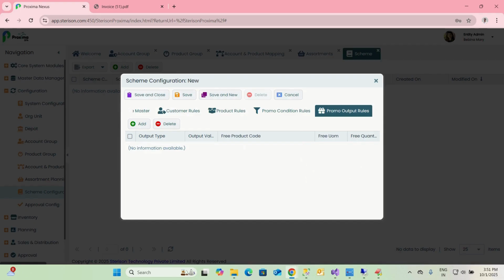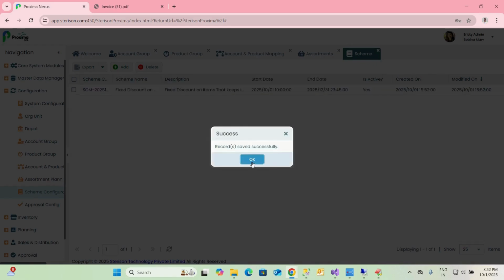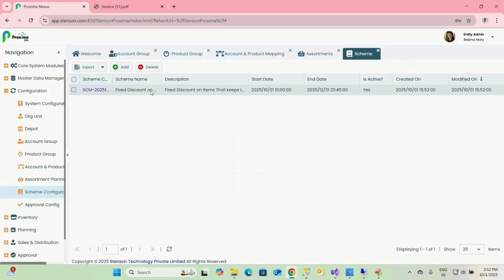The promotion condition output is set as a fixed discount, and the output value is 50. This means a discount of 50 is applied based on the total order value. Finally, save and close. The fixed discount scheme is now successfully created and ready to be applied.